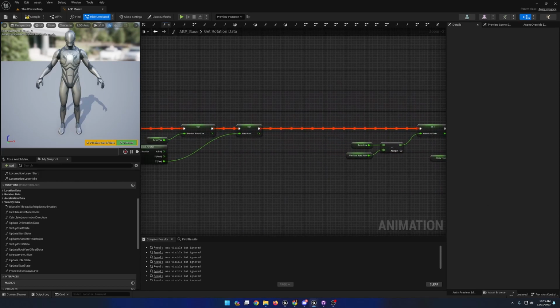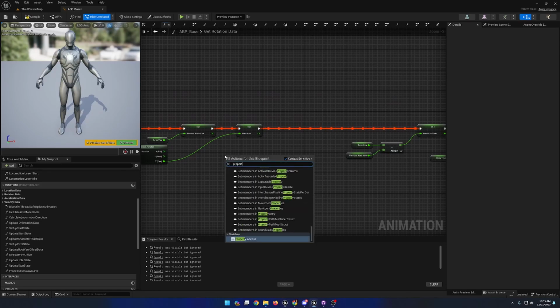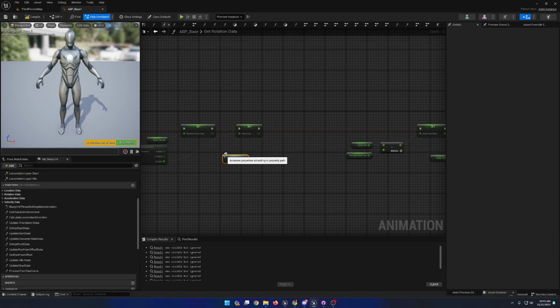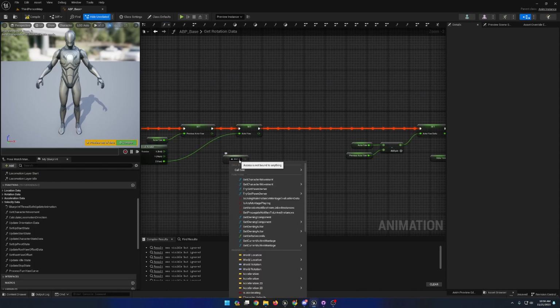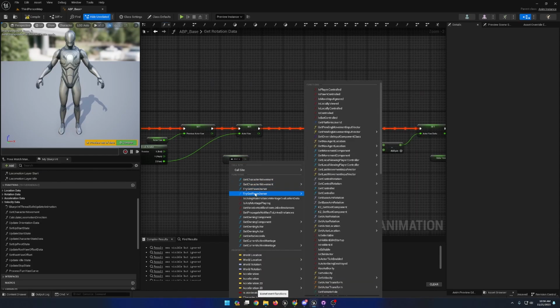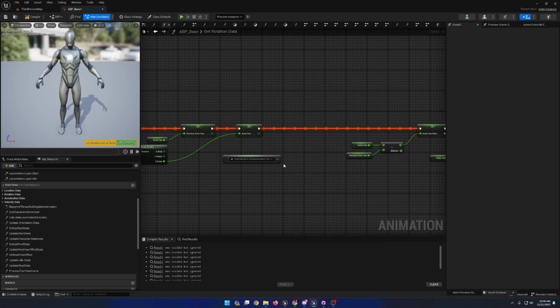I'm going to create some room here, and I'm going to go ahead and create a simple aim pitch float variable. I'm going to right click and get a new property access node. Within the property access node, I'm going to call the tryGetPawnOwner function. And from that, I'm going to call the getBaseAimRotation function. And specifically, I'm going to get the pitch component of the aim rotation rotator.